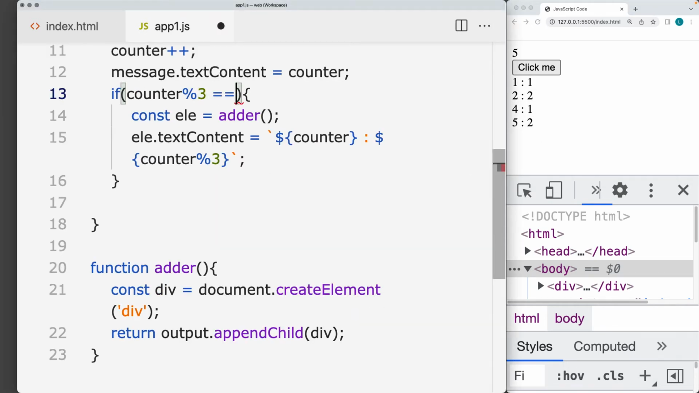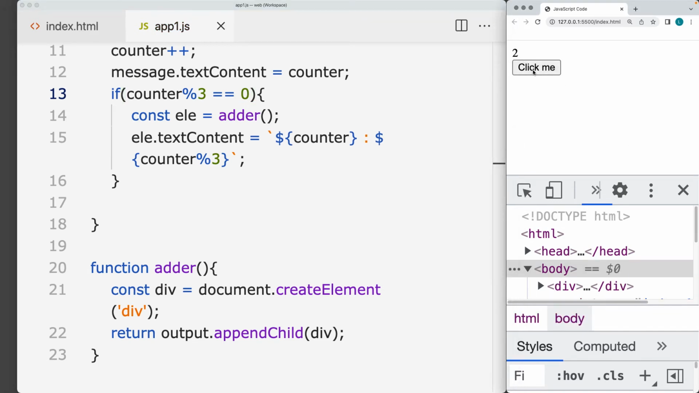So let's just add it only if the value of the remainder is 0. So this will write it every value that the counter has when it's divided by 3 if it has no remainder.